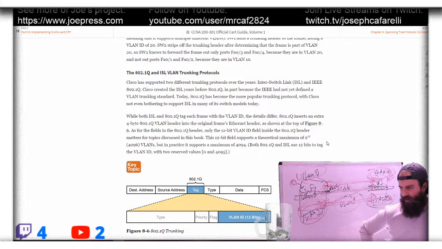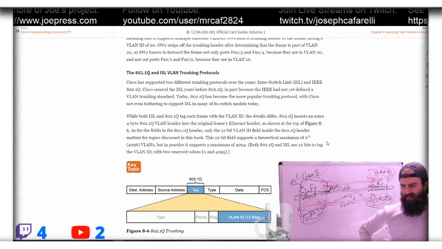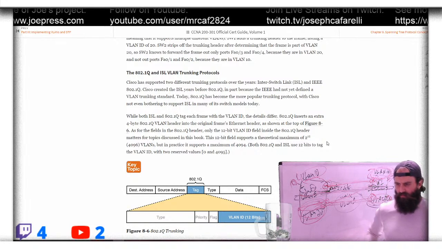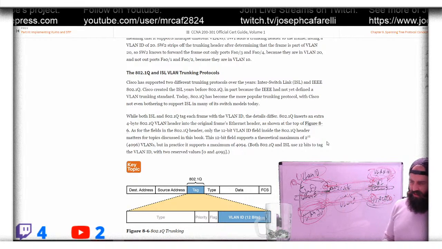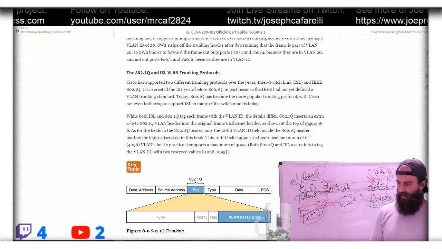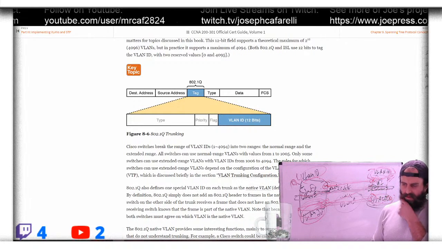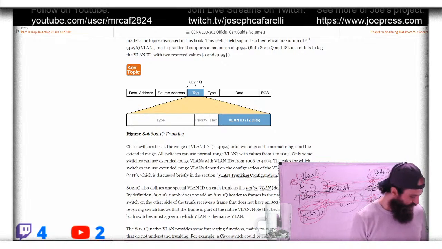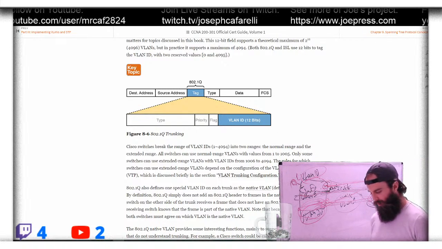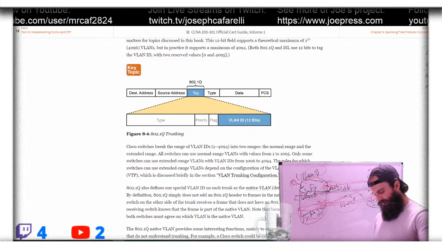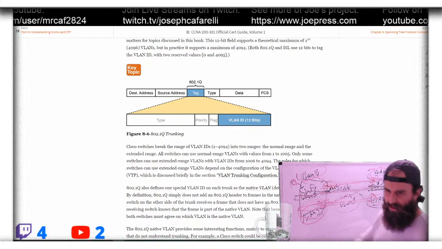Both 802.1Q and the ISL use 12 bits to tag the VLAN ID, with 2 reserved values. That's 0 and 4095, so you can't have VLAN 0 and you can't have VLAN 4095. I believe you can do some goofy stuff with VLAN 4095 on some other stuff, but that's a topic for another day.